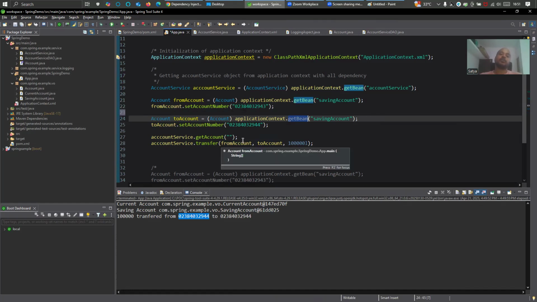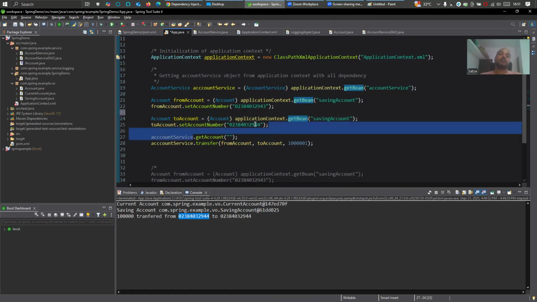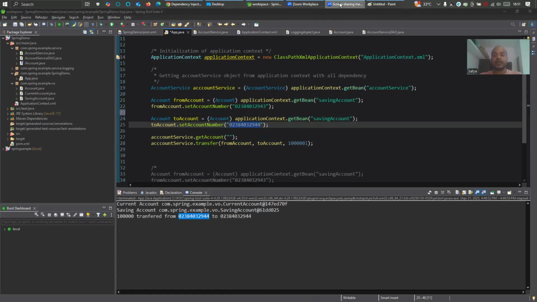The reference value of from account and to account is referring to the same object, and at the end in line number 25, whatever I'm setting to the account number, it is getting set for both from account and to account, because both are referring to the same object because of the singleton design pattern, right? Because of the singleton design pattern, both of them are referring to the same reference.